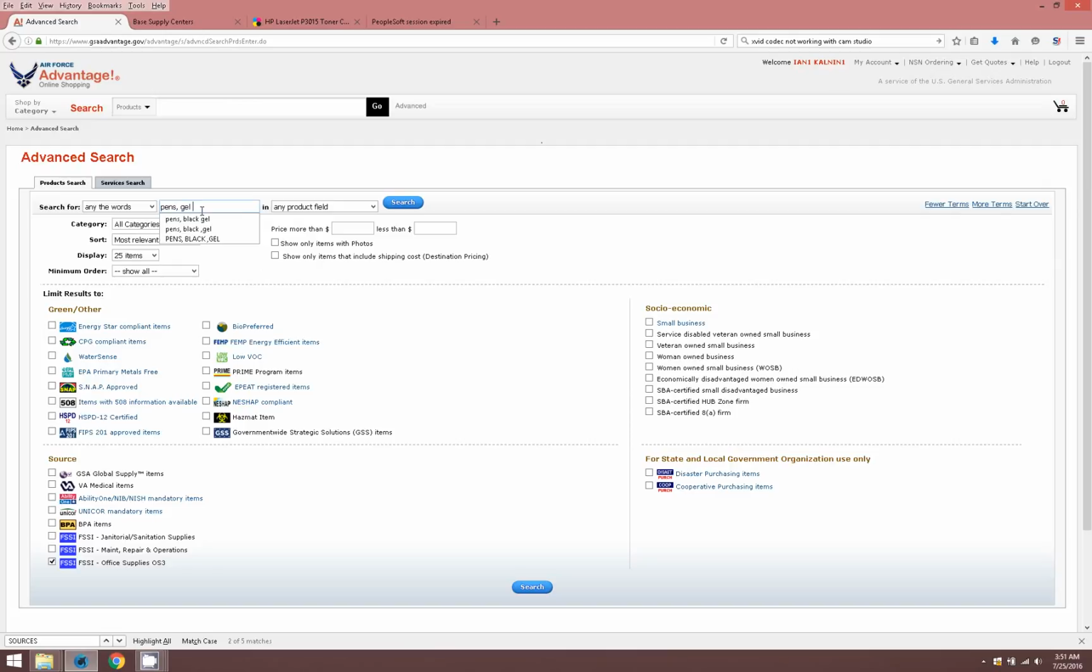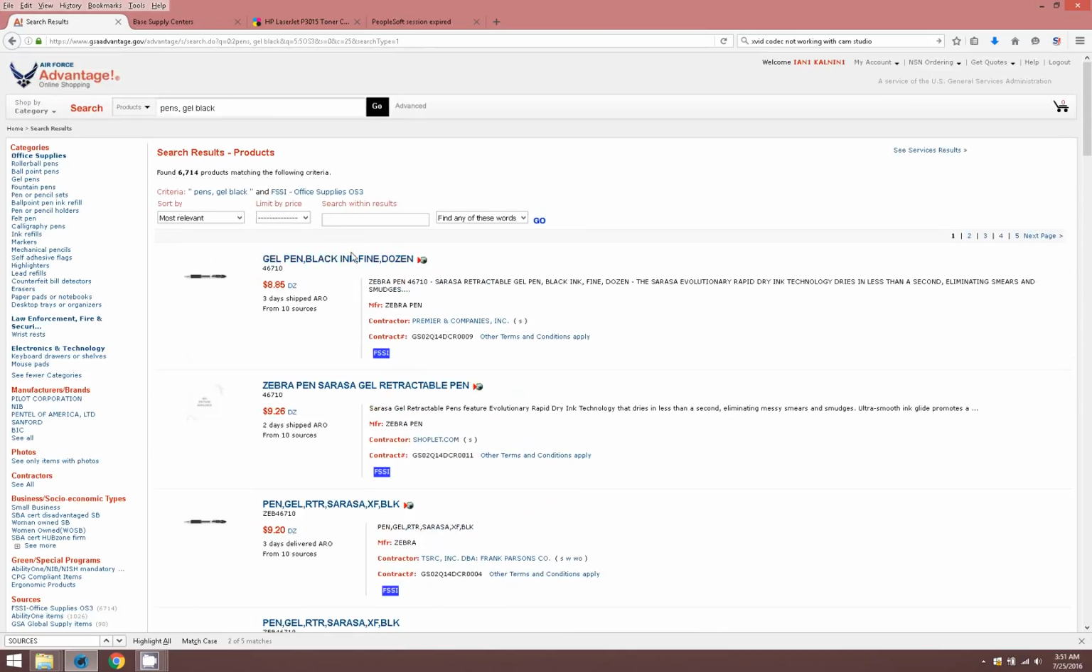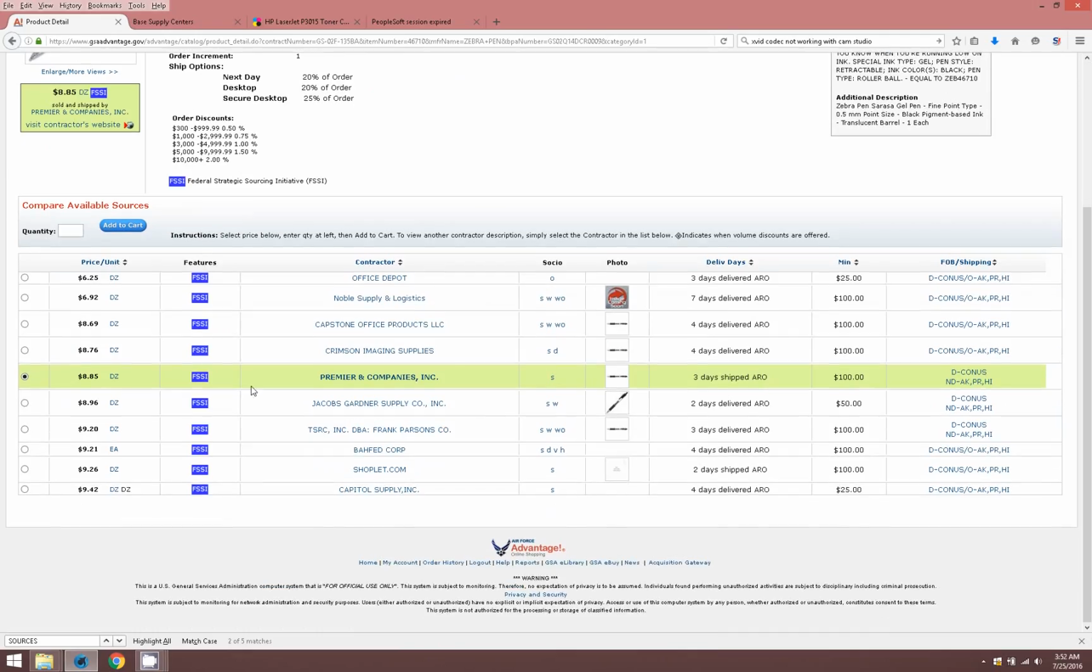Gel black. And we're going to click on search. And there are our pens right here, various pens, various prices. Let's say we like these ones for whatever reason. I'm going to click on this. Now, in this screen, it will show you what vendors sell these pens. You can see the amount that they charge per dozen, which is different, and the minimum order amount. Obviously we are not going to need $100 of this pen, so we're going to select the lowest price and the lowest minimum, which is from Office Depot.